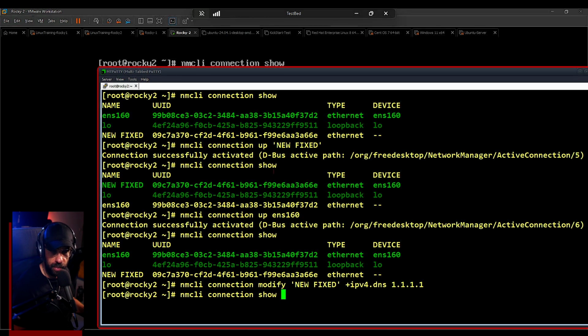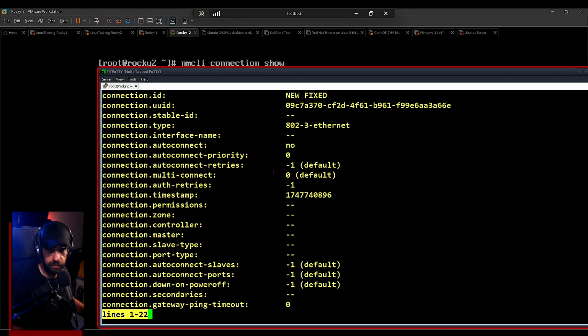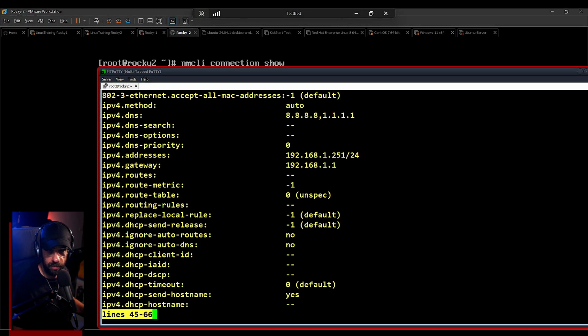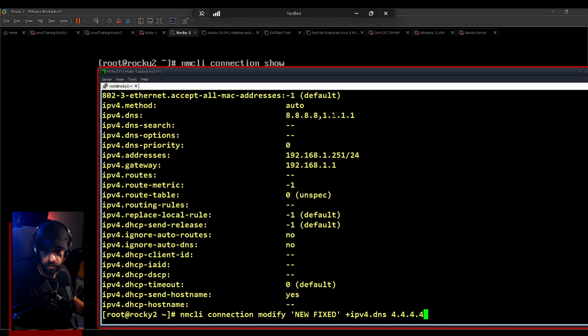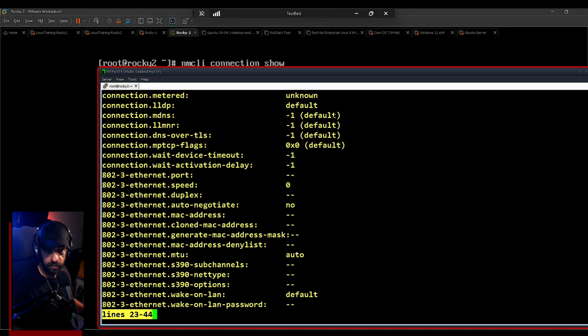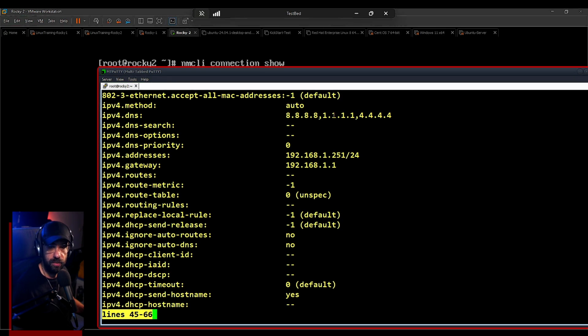So connection show new fixed, and you should see the second one there. So if I add it with a plus sign, 4444, just for example, and there you go, it's just adding. So say nothing, it replaces, plus adds, minus removes. And you can use this example of the plus, minus, equal, and everything, like I said, for the DNS, for other parameters and other options.